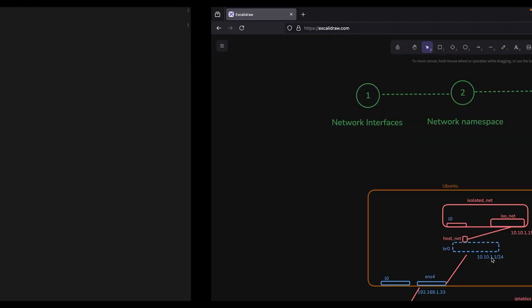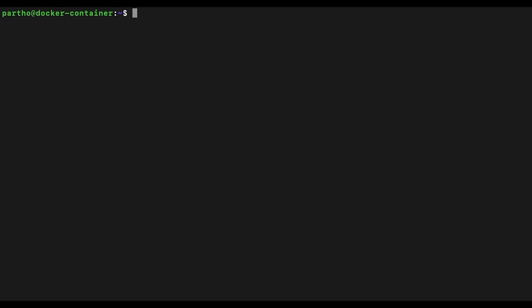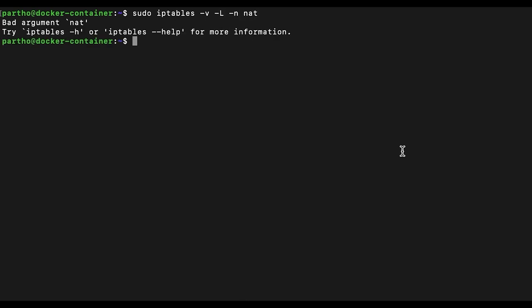Now let's see what iptables we have first of all before we move. So sudo iptables -v -L -n -t nat. So you can see that there is only one iptables entry assigned.